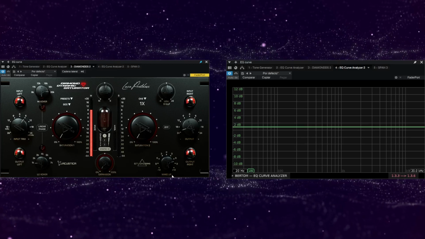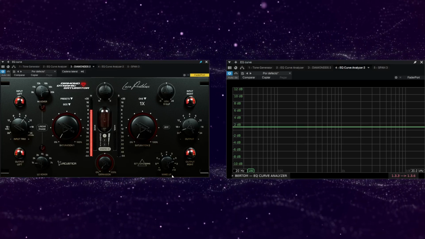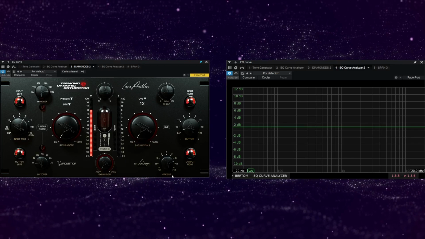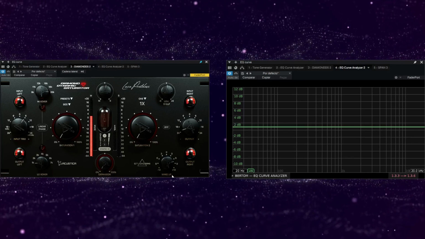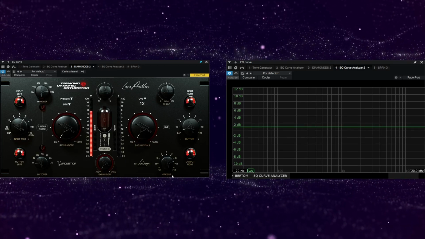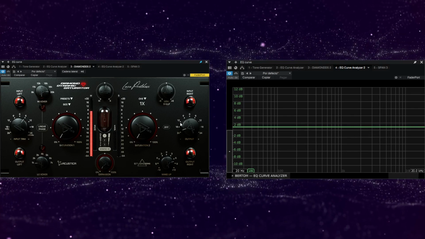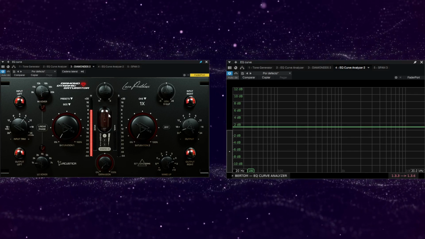Hi, and welcome back. Today we'll be reviewing this brand new plugin from Acustica and Luca Pretolesi. I hope I said his name well. So this is basically the new dynamic saturator, okay?